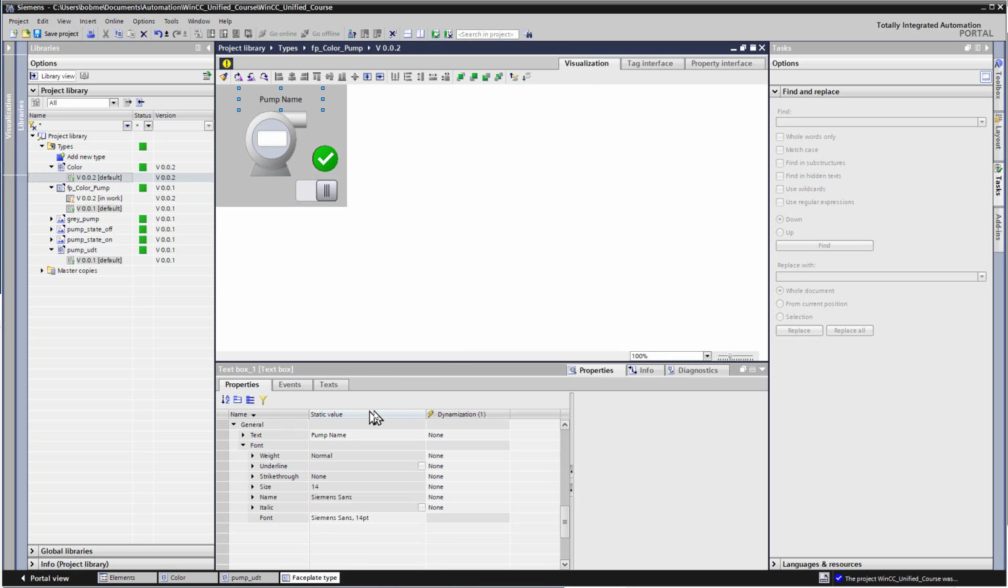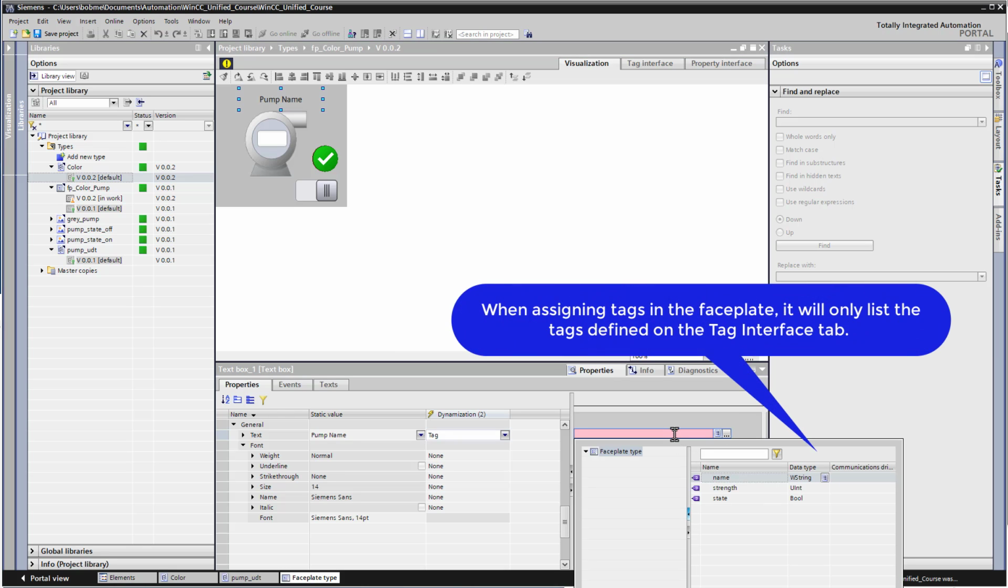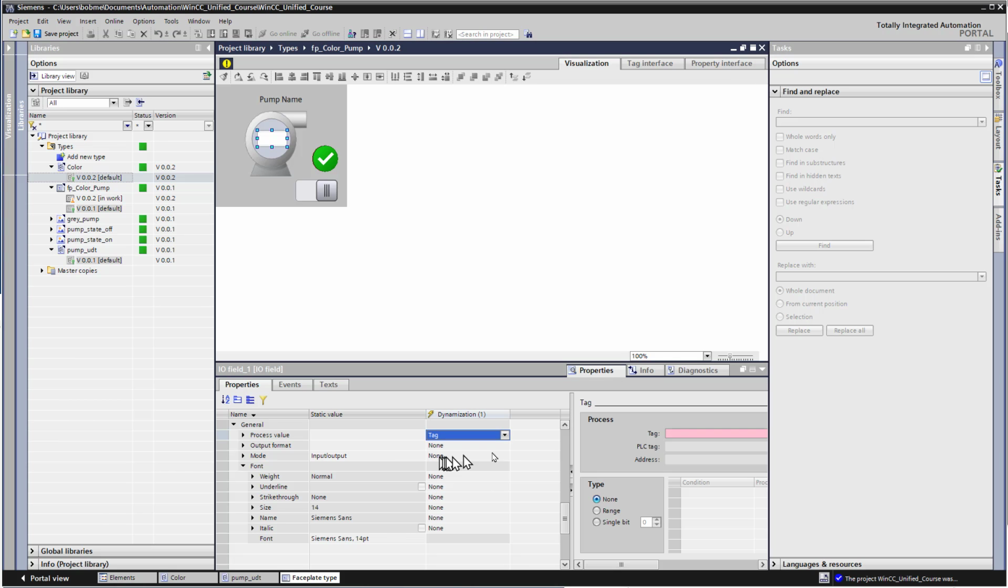Also on our text box, we want it to look at our pump name tag in our color UDT. So we're going to assign it our name interface. And then to our IO field for our process value, we're going to assign our tag interface. That's going to be our strength, so that's going to show 0 to 255.